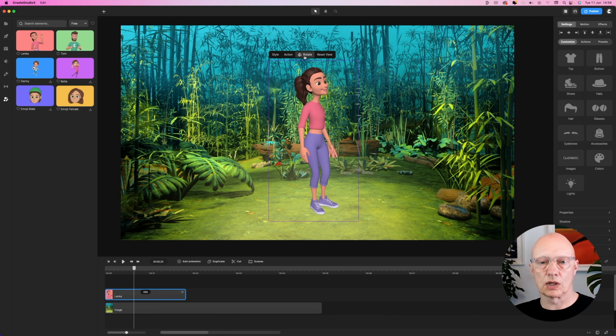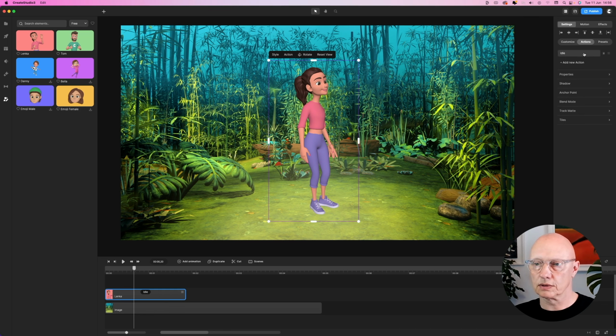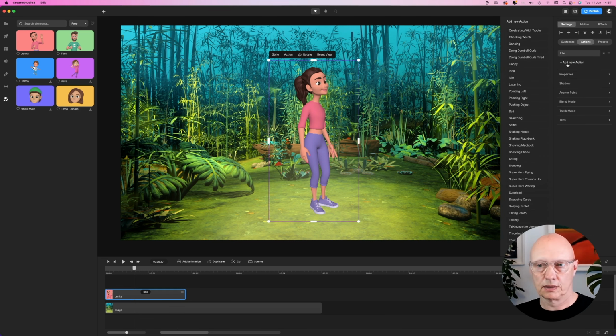And then to come out of rotate mode, you hit the rotate button again and we're back to the scale mode. And that's it. It's as easy as that. We can add an action. So we can see her performing the action.